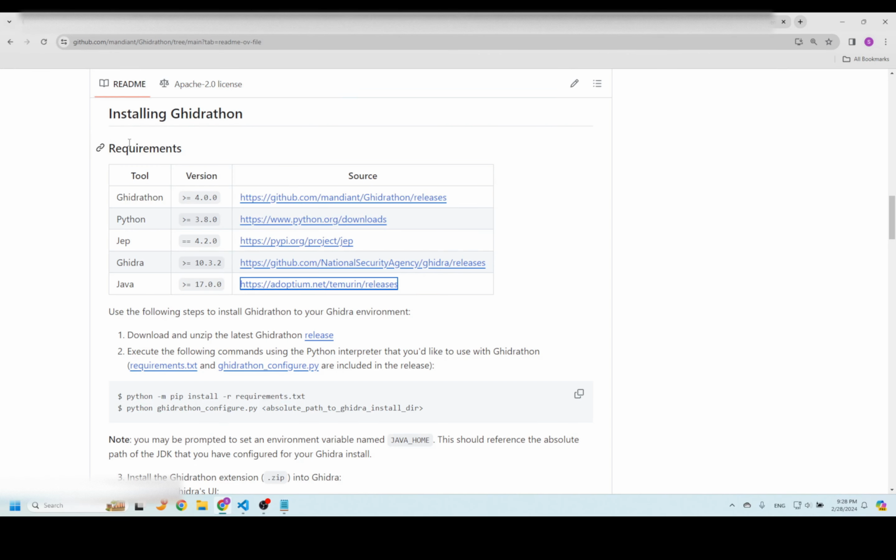To install Ghidrathon, you can follow the installation guide on this website. To install Ghidrathon, we first need to install Ghidra, and the first requirement to install Ghidra is Java. As you can see, you need to choose and install the versions of each of these tools based on this table. To install Java, we need to install Java version greater than 17.